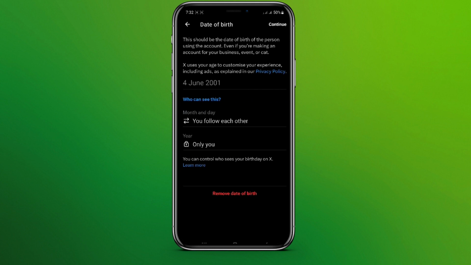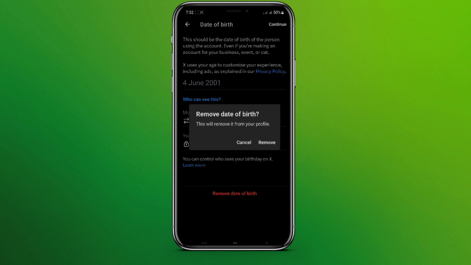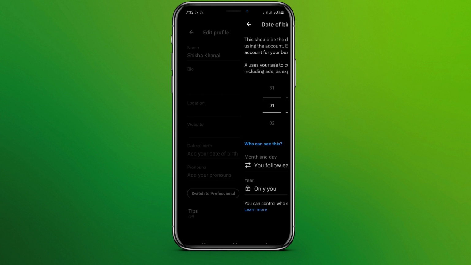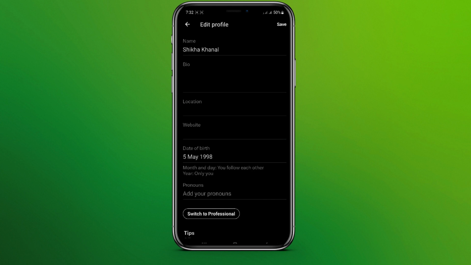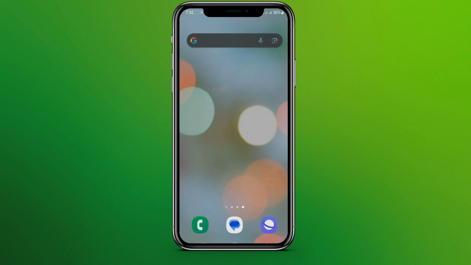After that let's tap on this, and here there's no option to edit or change your date of birth. Simply click on remove date of birth and remove it, and now again we need to enter our correct date of birth and click on continue. Now the date of birth is changed. So this is all we need to do to change the date of birth on Twitter.